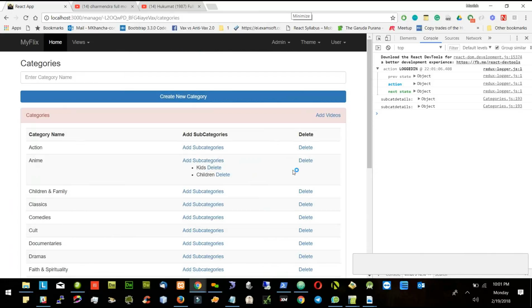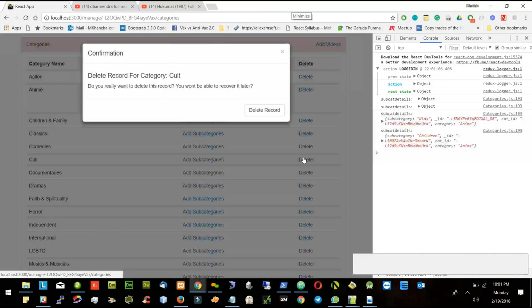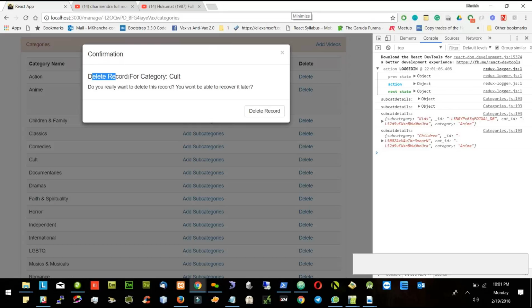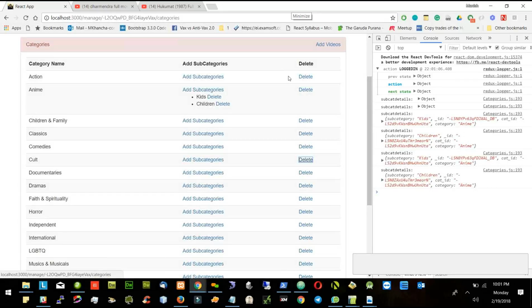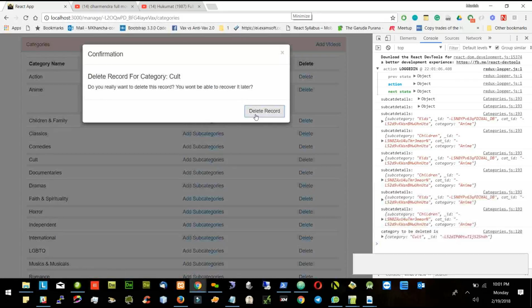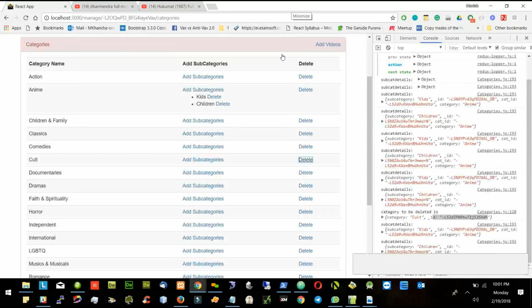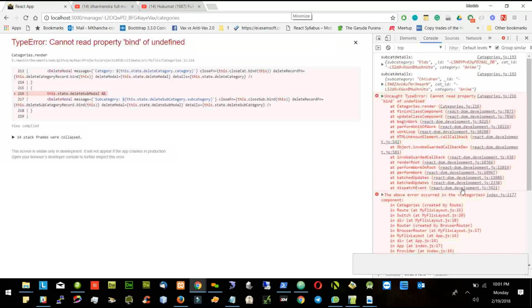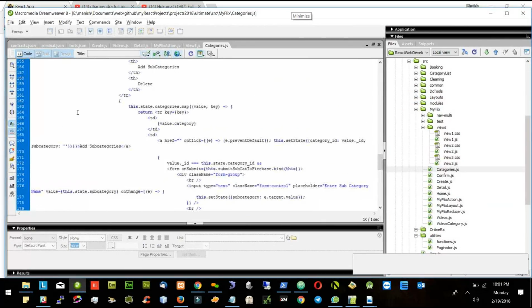So let's say if I delete the category, let's say delete record for category cult. Do you want to delete this record? If I say close, nothing will happen. But if I say delete record, right now nothing will happen because we just console.log the category and the category ID. And if I try to delete this subcategory also, okay, so there is some error. Delete submodel is there. Something is wrong in this one. Bind is undefined.